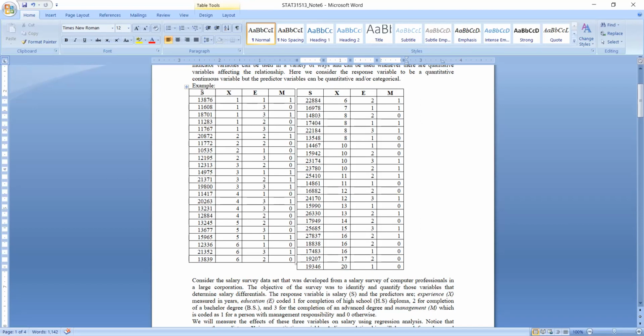But there are situations, when you are doing your final year research, where you have to fit regression models in which your response variable is also a qualitative variable. In that case, you can use a logistic regression model or a multinomial model, and we'll be talking about these models later in another course. So when it comes to multiple linear regression, your response variable is always quantitative. Here our response variable is salary, so it is a quantitative variable.